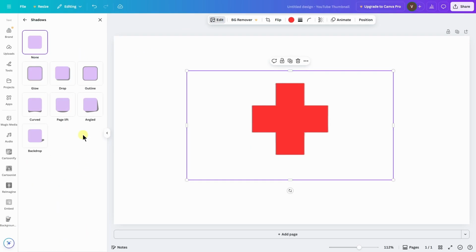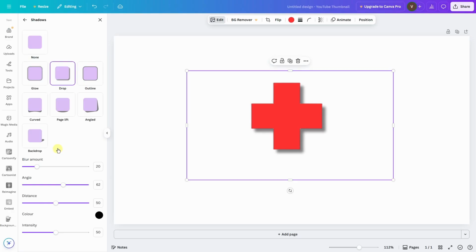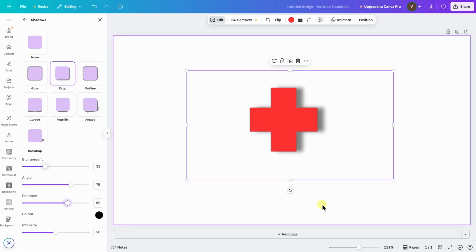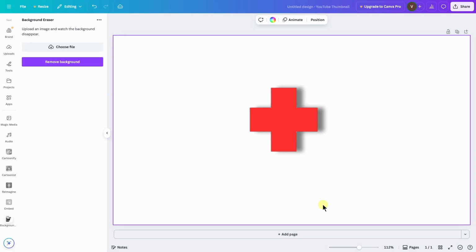After that, it will open this panel on the left side, and from here you can choose any shadow you want. So let's go with this one, which is drop shadow. And now from here you can choose the blur amount, angle and all. So you can choose everything according to your need. So that's how you can add shadows to your element in Canva.